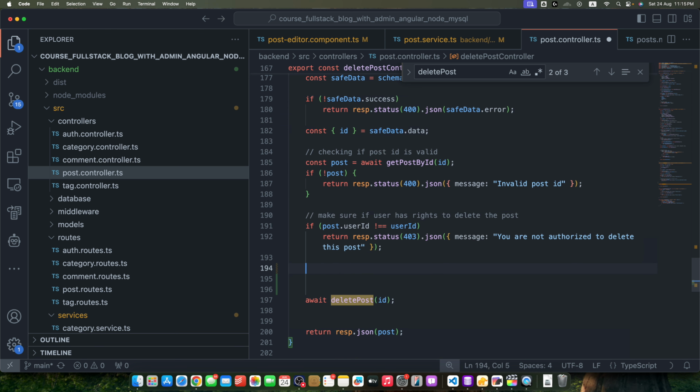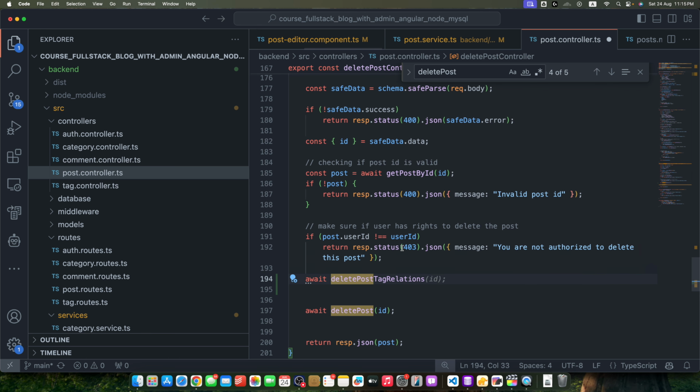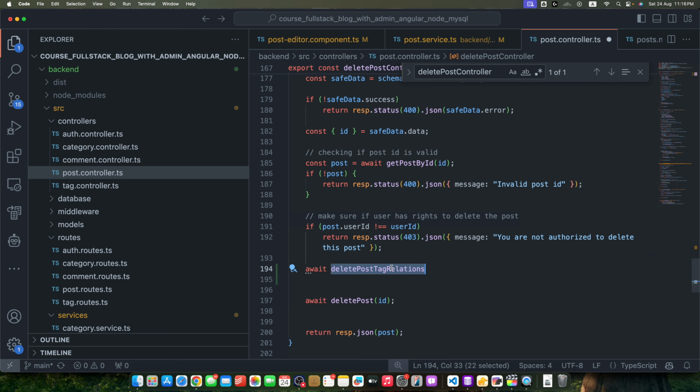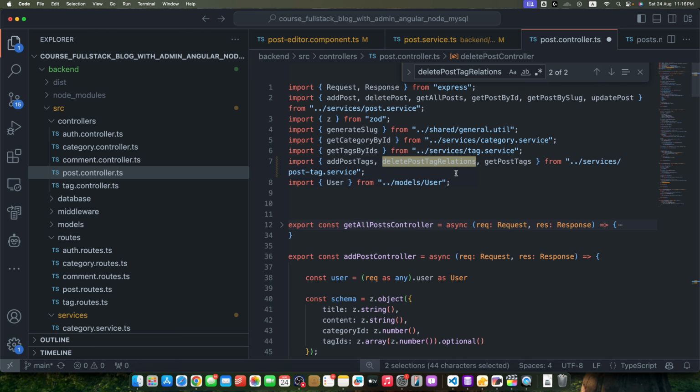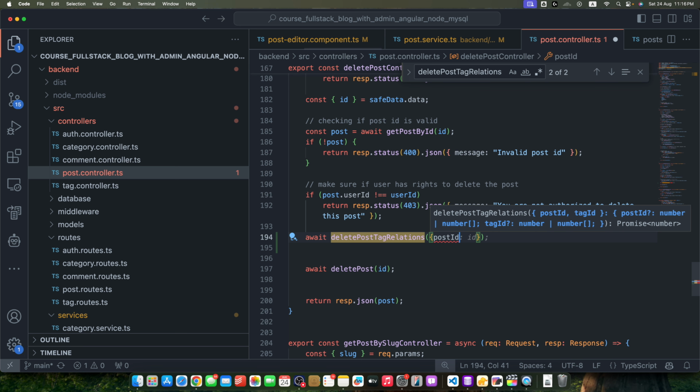So let's just delete them here, use the await and then use delete post tag relations. Make sure to add the import statement for this function if you did not add that already, and then call it, pass it an object, and as we have the post ID this time, so I will pass it the post ID, and it will just work.